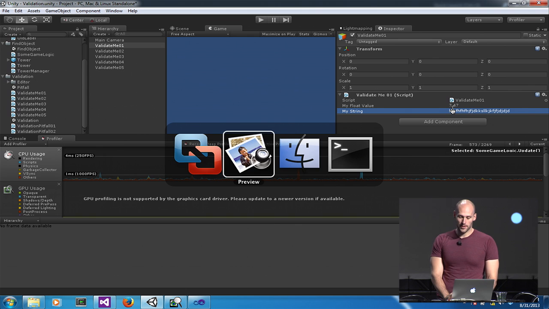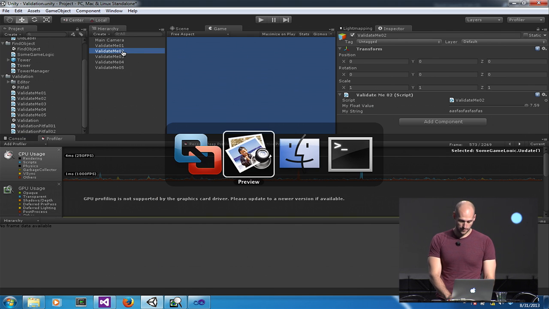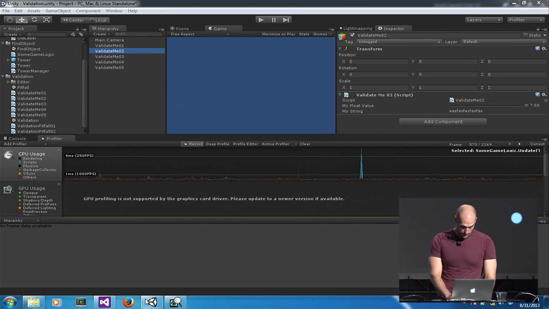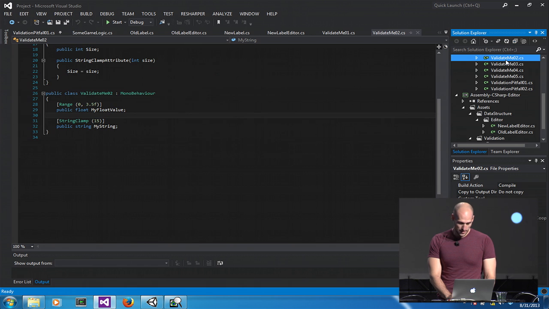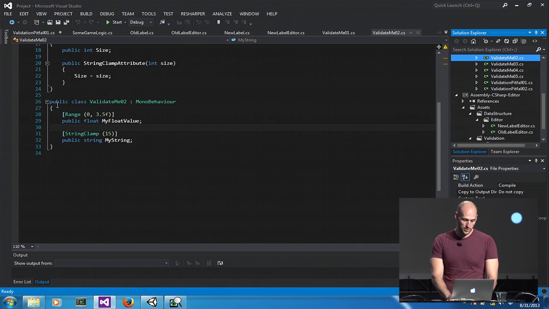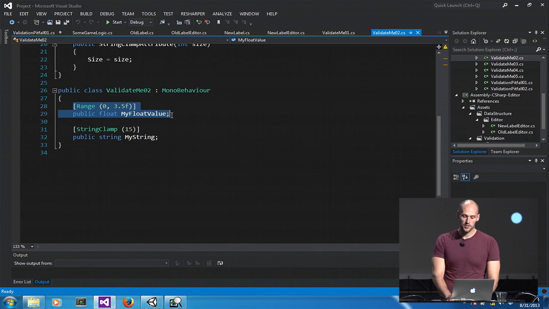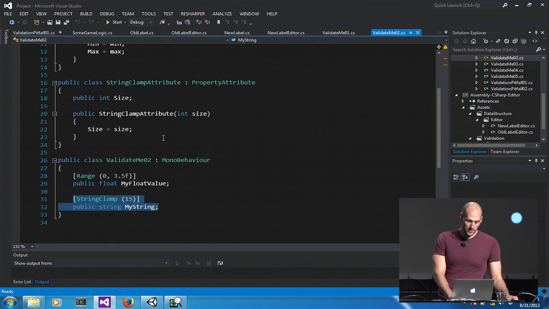So the first form of validation we're going to be using is via property drawers. If we have a look here, you'll see that the validateMe02 class actually uses a property drawer on a per attribute basis for the float called range, and a string clamp property drawer for the string. If we have a look at these property drawers, you'll see that they are very much the same.